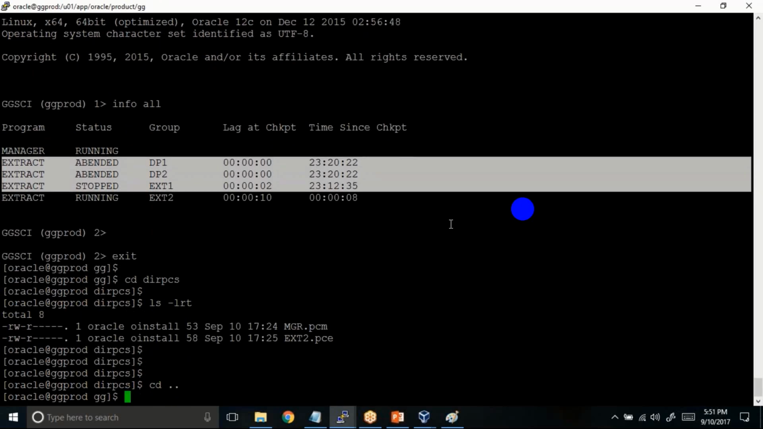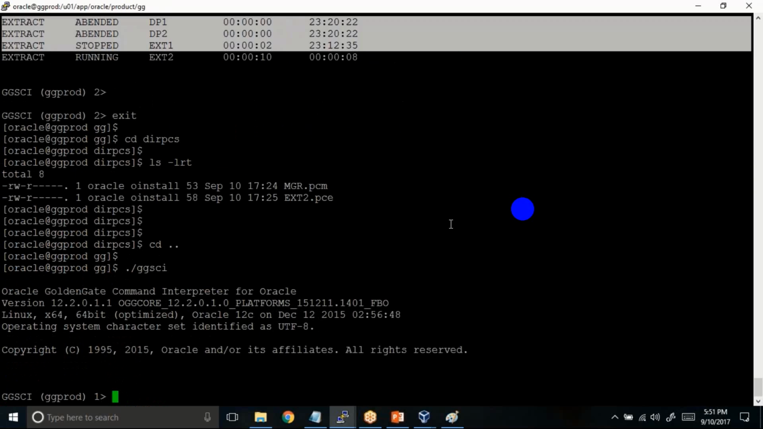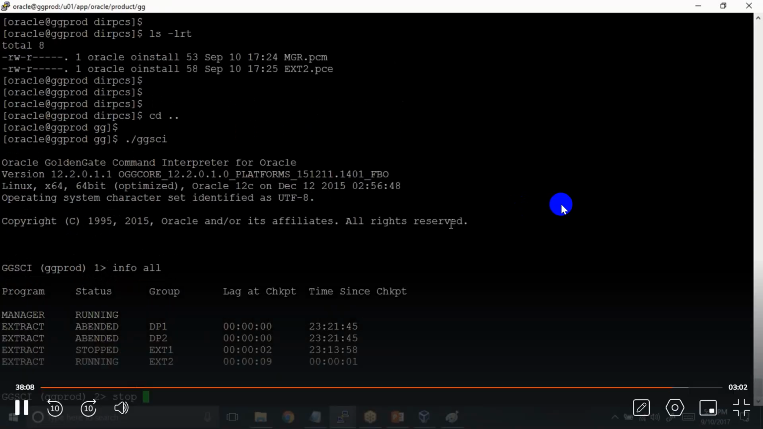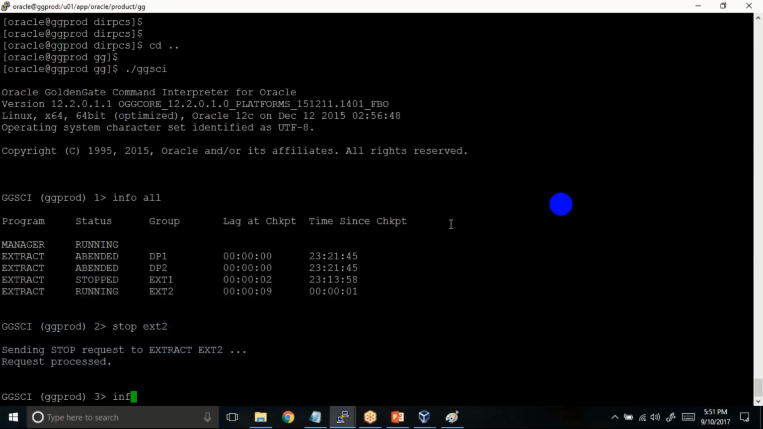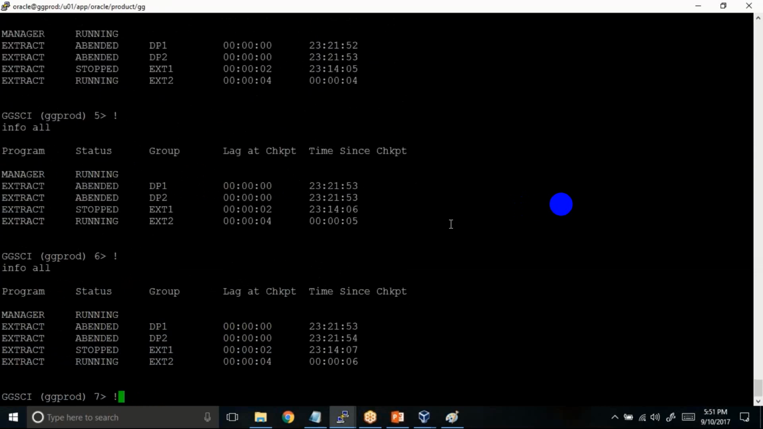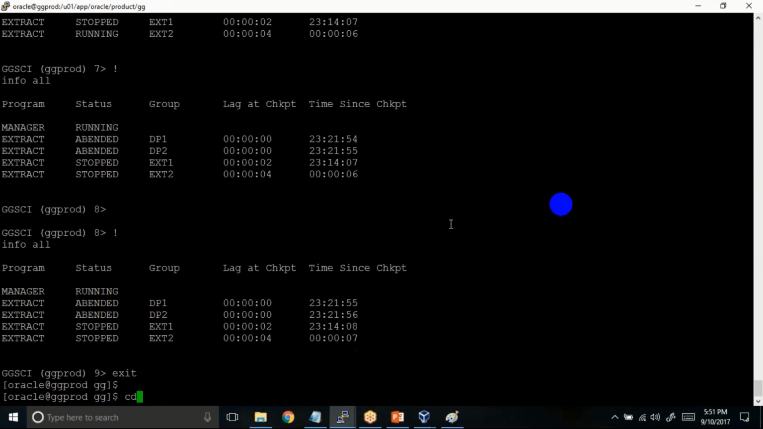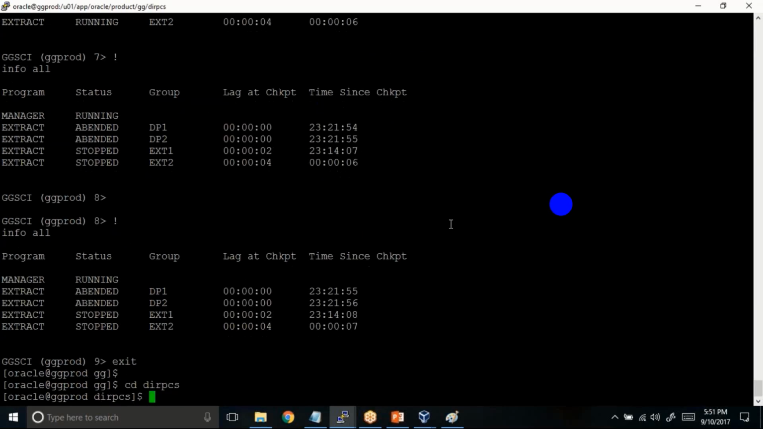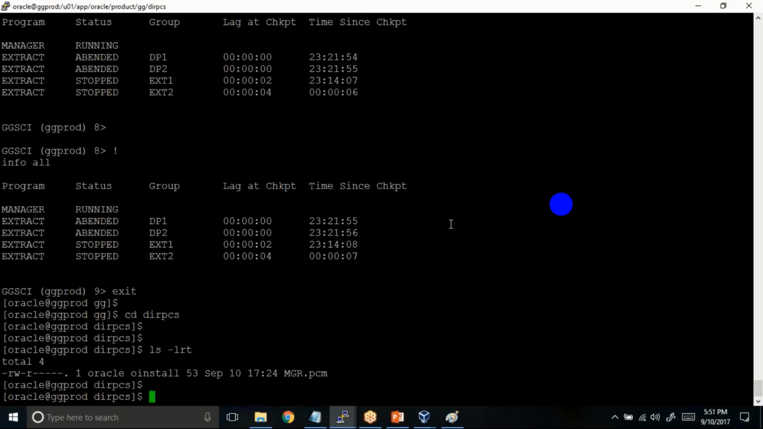Makes sense, right? ggsci. info all. stop ext2. Okay, so once again info all. It takes a little time to stop the extract. It won't stop immediately. Okay, now it is stopped. cd dirpcs. Can you see ext2 is removed from there?